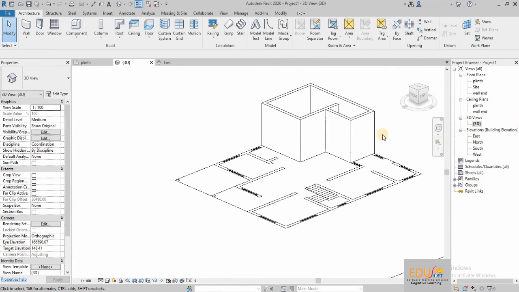You can see the wall that we have drawn.